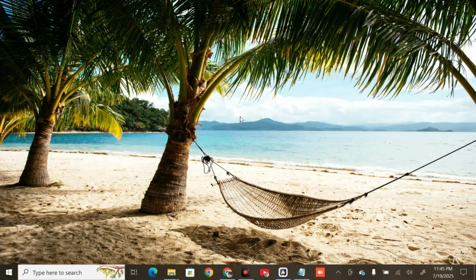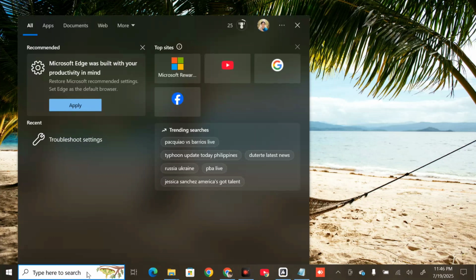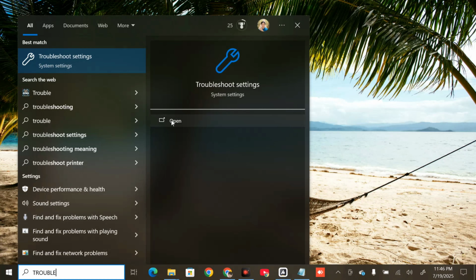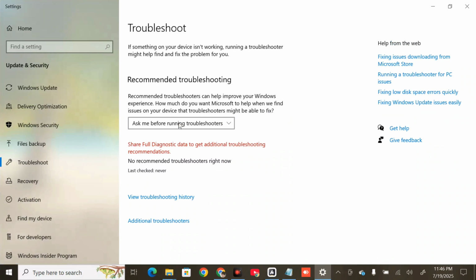The next solution, if the error still persists, is to run the Microsoft Store Apps Troubleshooter. All you have to do is click again on the search menu, type troubleshoot settings, and click open. Once you open troubleshoot settings, on the right side, select additional troubleshooters and click.